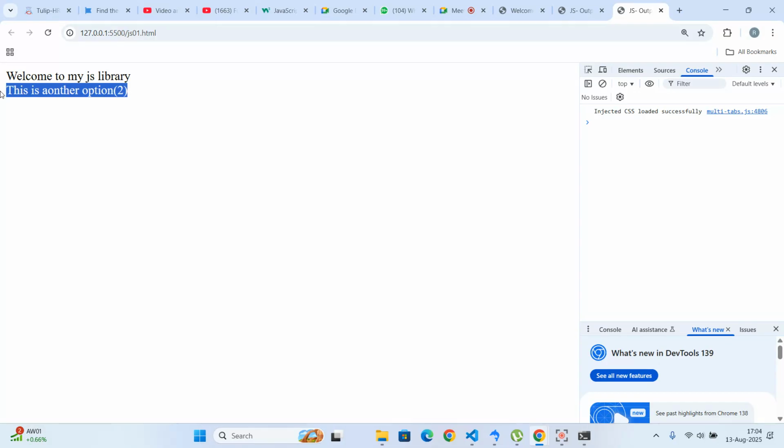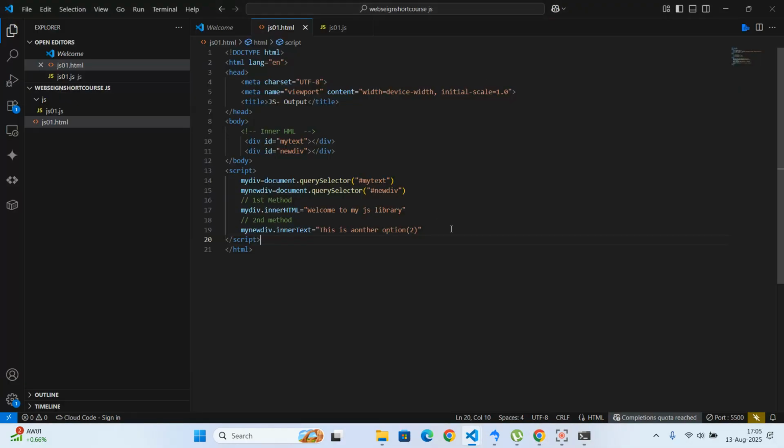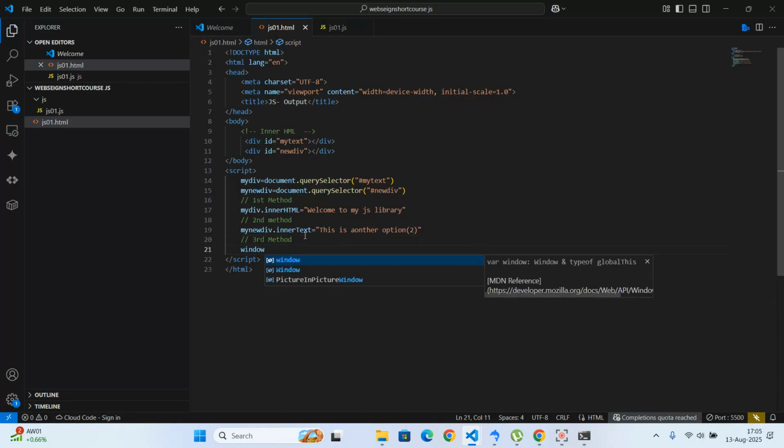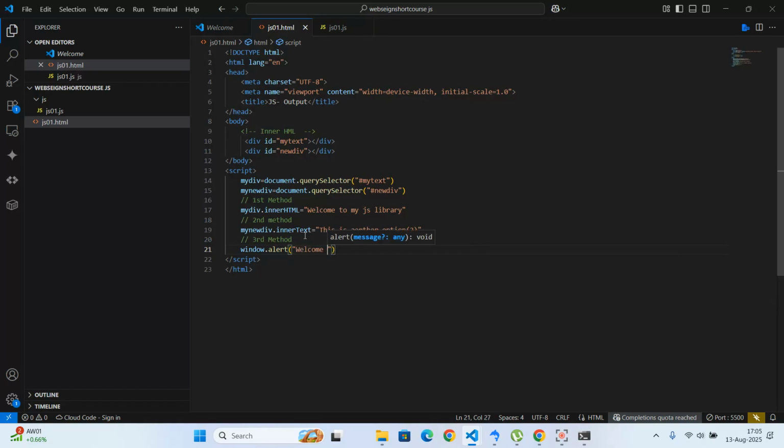Now the third method, you can use an alert window. So for example, I can simply come here, third method. So I can use an alert window. Here I can simply say window.alert or just alert. And I can simply say welcome to third method for showing or outputting JS.